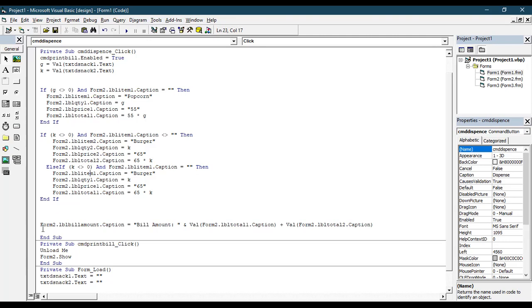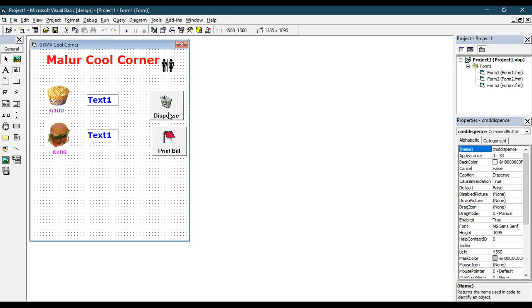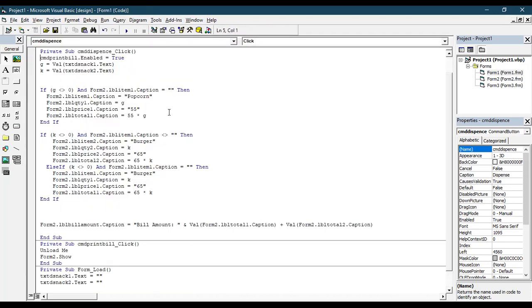At last, the total bill has to be calculated. So for this, we will write this coding. Value of total of form 1, this caption, and total value of the second caption, you will get the total bill amount. So main coding has to be written for this dispense. Check for the names you have created while designing the form. Based on the name only you give. So for dispense, you need to write the coding part of it.